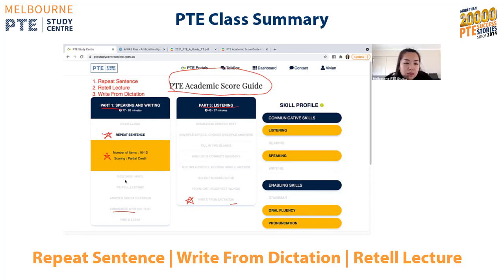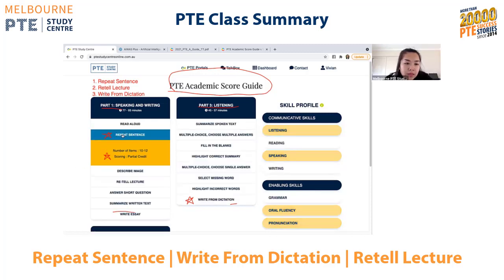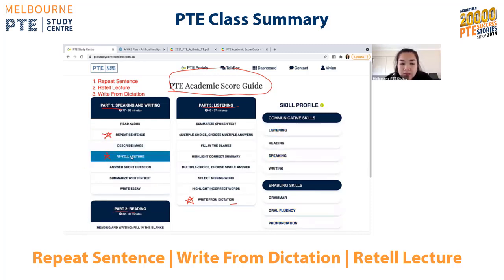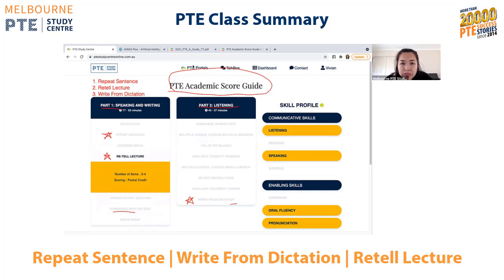The next topic is retell lecture. If I click on retell lecture, you will see that it contributes more to your listening and speaking again, and the same enabling skills, which are oral fluency and pronunciation. This topic also gives you marks for listening and speaking, similar to repeat sentence. So if you do well for these two topics, it will boost your listening as well.